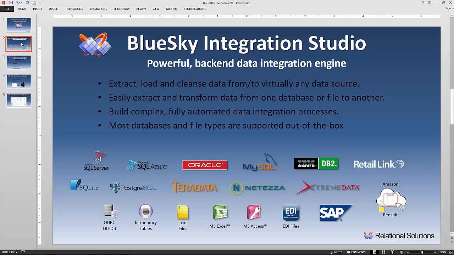BlueSky Integration Studio is a powerful back-end data integration engine. It allows you to extract, load, and cleanse data from virtually any data source to any data source. You can easily extract information from one database to another, one database to a file to a database, any which way you want to move data. You can build complex and fully automated data integration processes. Most databases and file types are supported out of the box.